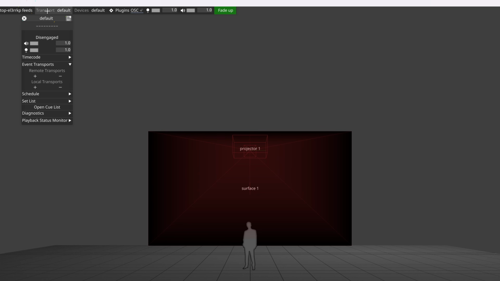Okay, back in Disguise. Setting up a device is only half of the work needed to make OSC function correctly. The device manages the connection to Companion, but you will need to tell Disguise what to do with those OSC messages. And the way we do that is via transport. Right-click on Transport at the top of the screen, and in the menu that opens, look for Event Transports. There are two different types of event transport, local and remote. Both fundamentally work the same with one exception. Remote transports can be disabled by setting your transport manager to disengaged, whereas local transports will continue to work.